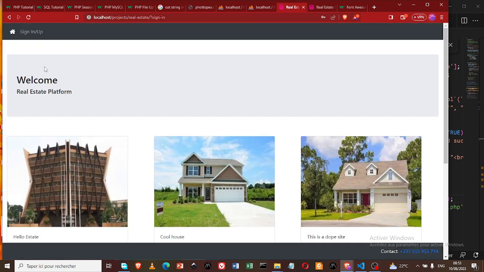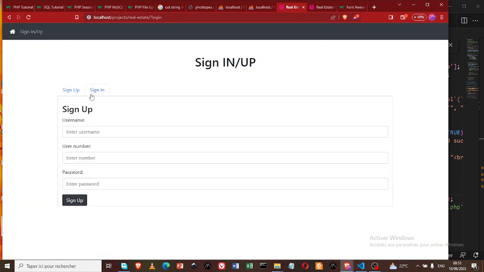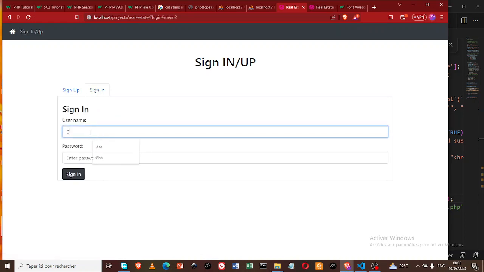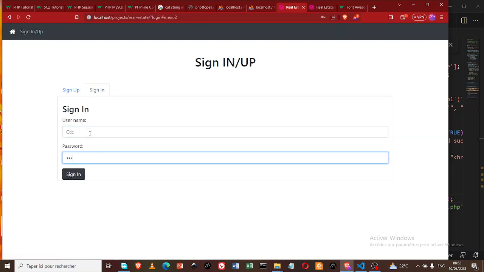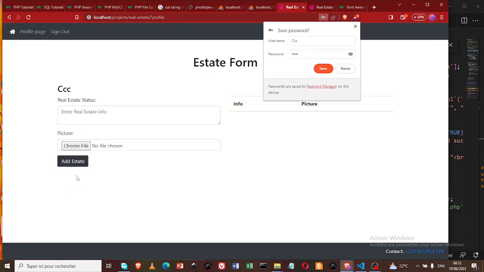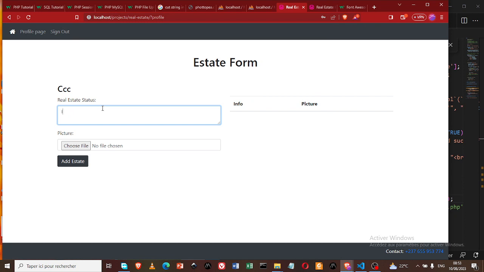So now CCC is expecting to come back to login, sign up, and click on sign in and put CCC and password 321, and hopefully he gets in. Yes, CCC says, I am in the building. See my stuff. Yeah, we'll see your stuff.